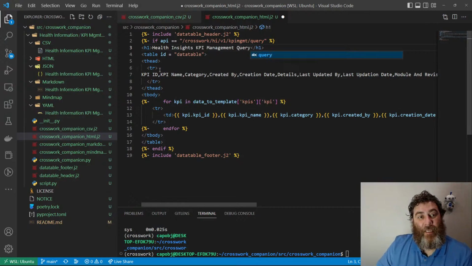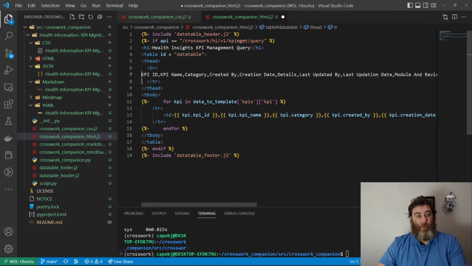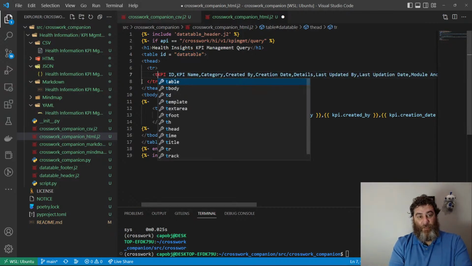So what I've done is taken in, I already have my header and footer, which is the data table stuff. And inside of here, I just need to template an HTML table with a specific table ID of data table so that my JavaScript picks up and turns it into a data table instead of an HTML table. I'm not quite done here. I have to finish up this file.